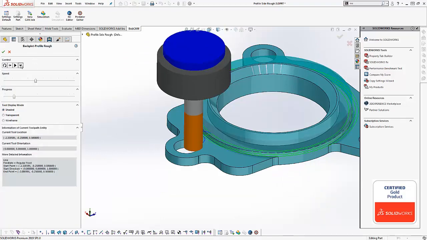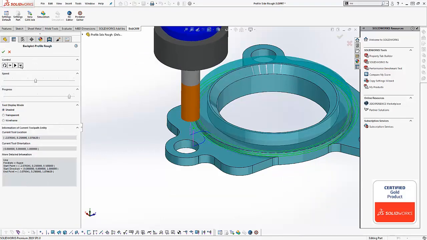Now the software will walk the tool into the wall, taking multiple passes to remove that stock. I recommend you give this feature a try in your next project.